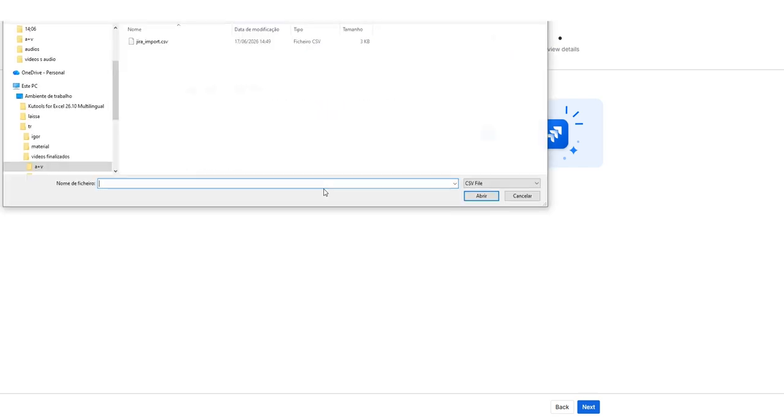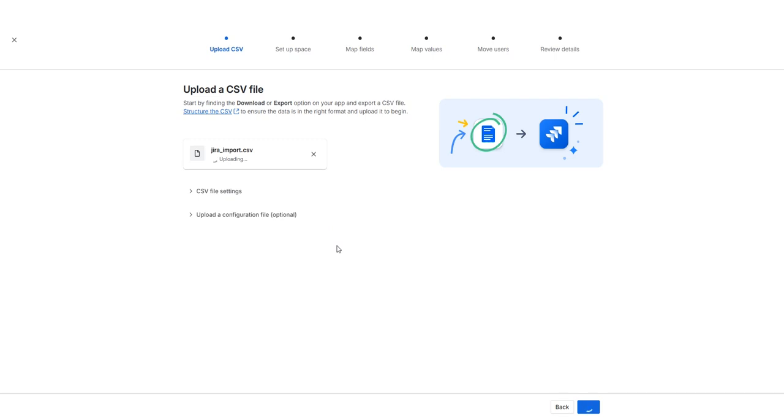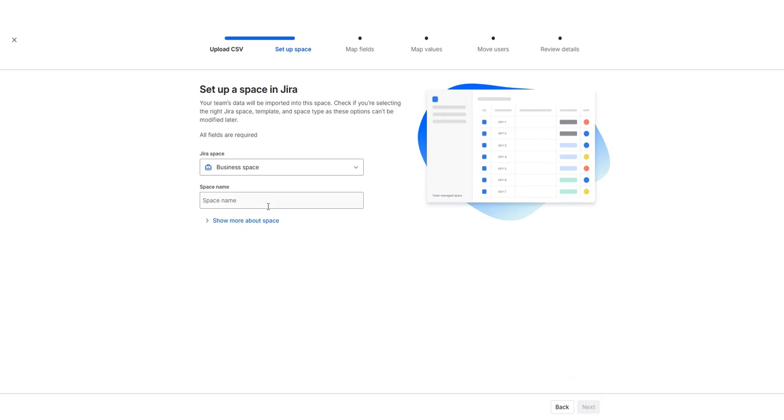Now, Jira will open a series of setup pages to guide you through the import process. Follow the prompts and continue through each step. Next, map the fields if Jira asks you to match columns from the CSV file to Jira fields. Then click Continue. After that, keep following the import wizard.